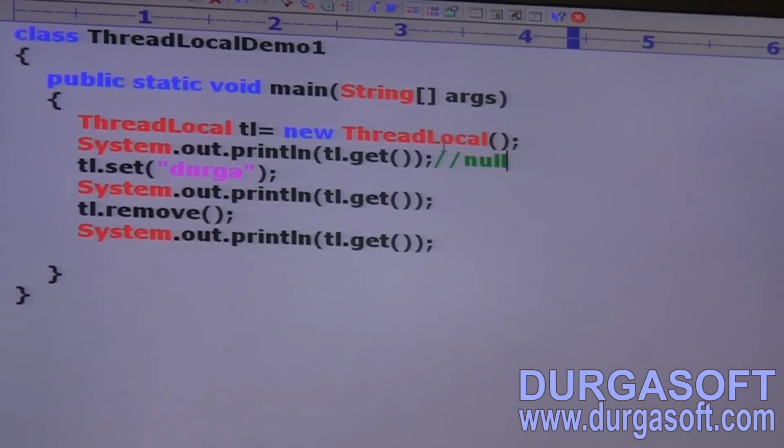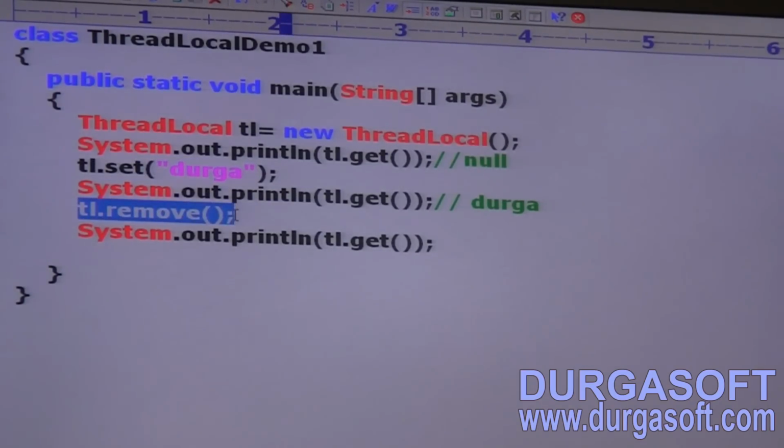Next, TL.set of Durga. So the main thread added Durga as its value to that ThreadLocal object. ThreadLocal object is just like a box. In that box, for the main thread, which value is added? Durga. Now System.out.println TL.get. What answer are we going to get now? Durga, because we set it already. Next, TL.remove. Hey, remove. I don't want any value. After remove, now I'm asking once again. Then which value will be there? Yes, null once again, because the initialValue method is invoked by default.